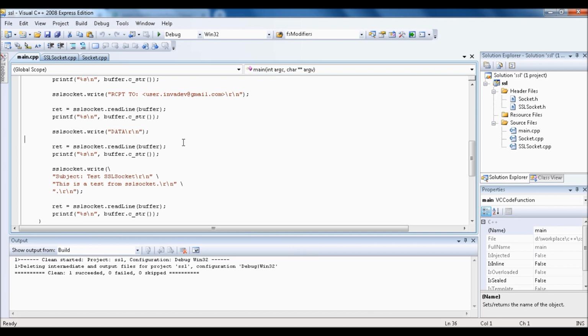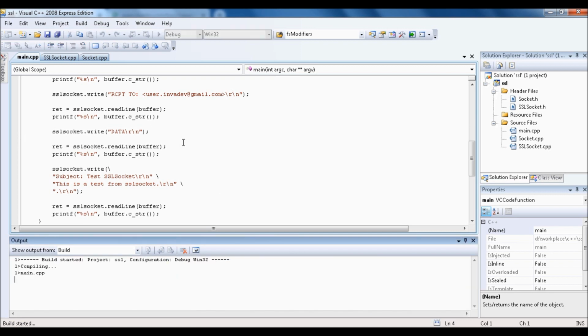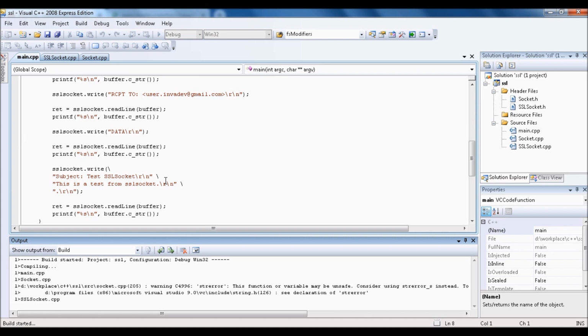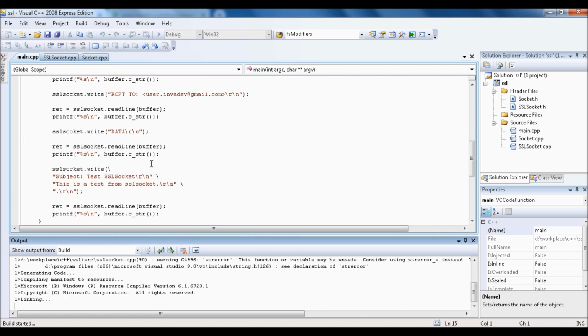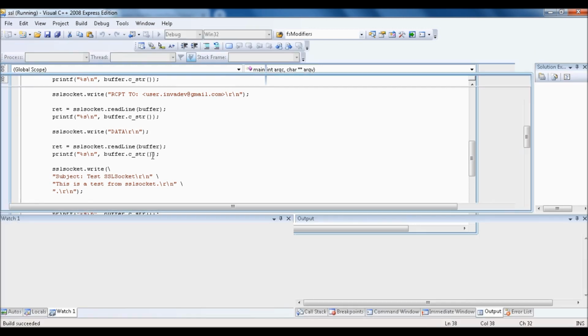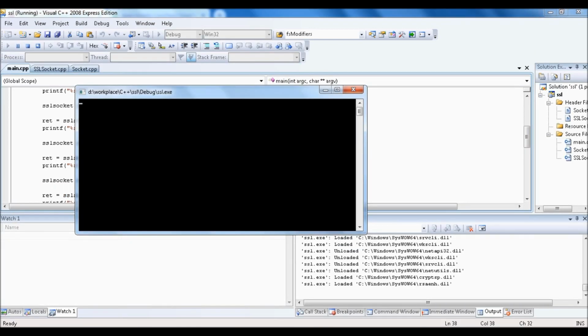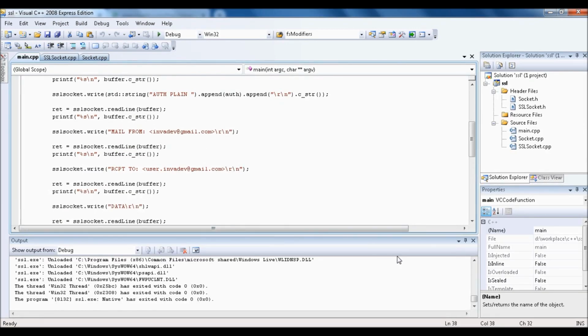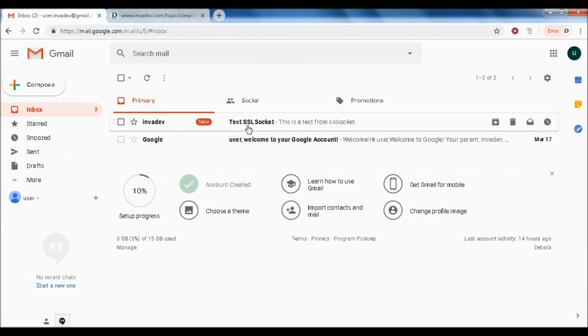So let's compile this code. And then run. Okay, let's check the Gmail account. So it's here. Test SSL socket.